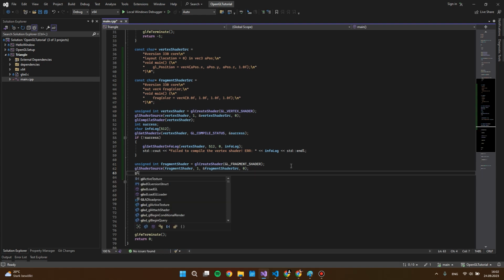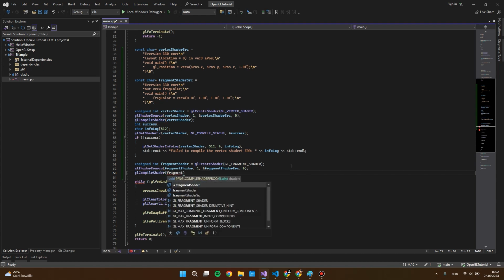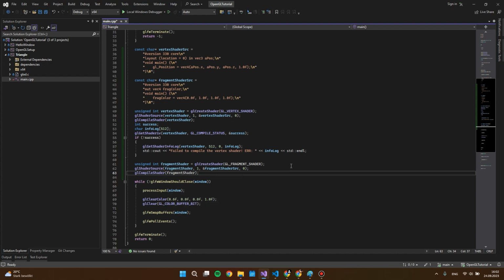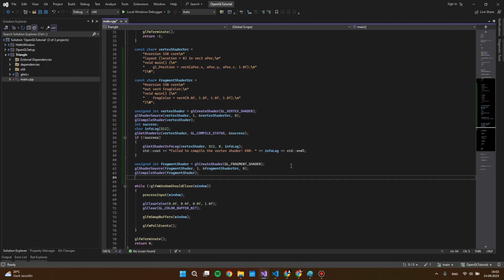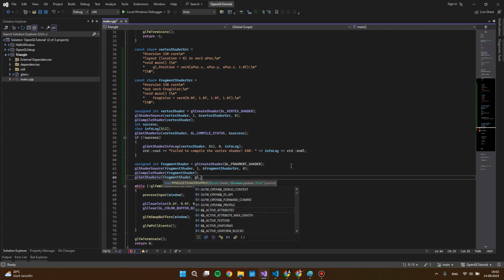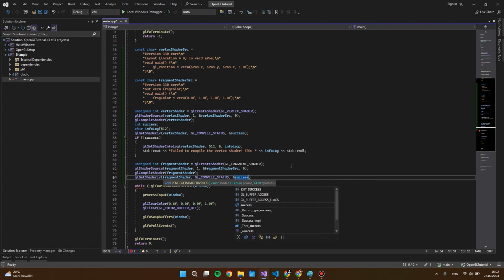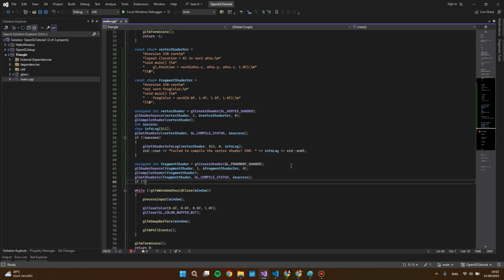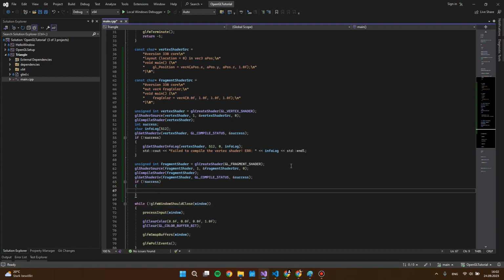Also we have to compile the shader, GL compile shader, fragment shader, compile the fragment shader for us, and then try to get errors, GL get shader IV, fragment shader, and GL compile status, and then return value to success. And if it wasn't successful, then do the same thing.